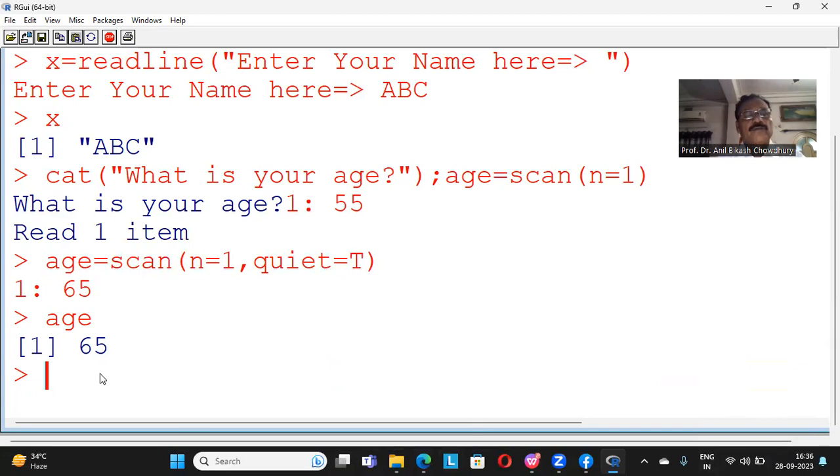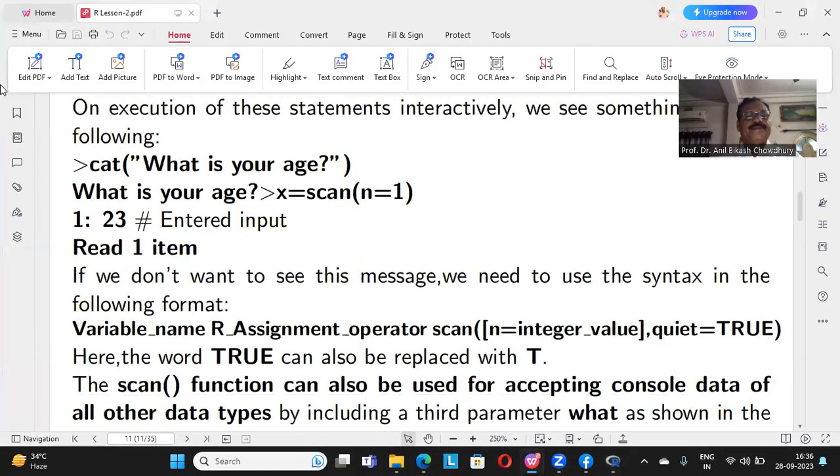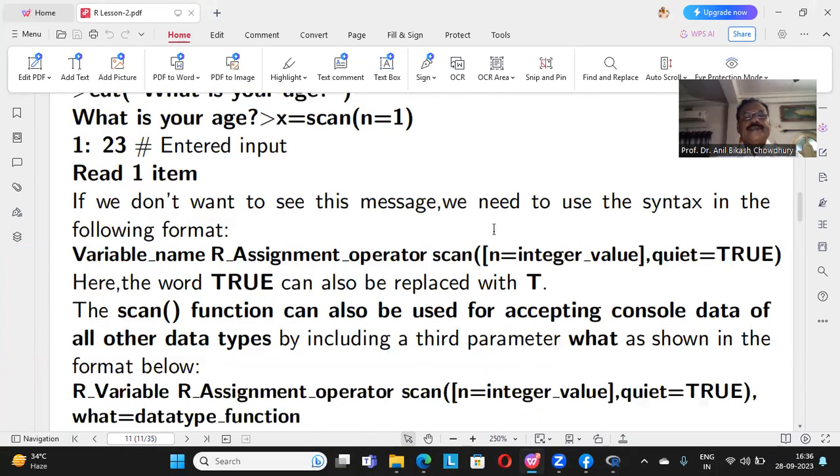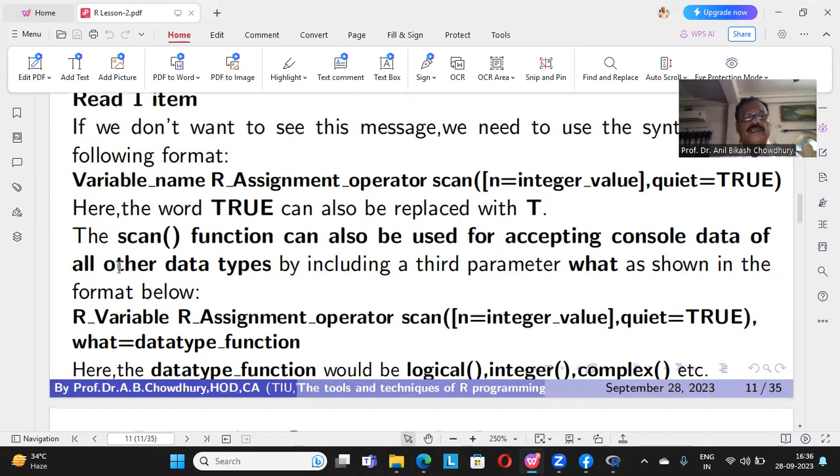So we have understood how to accept numeric input and how to show some message that will prompt the user to enter some data value. So I have shown quiet equals to TRUE if we don't want to see that message.